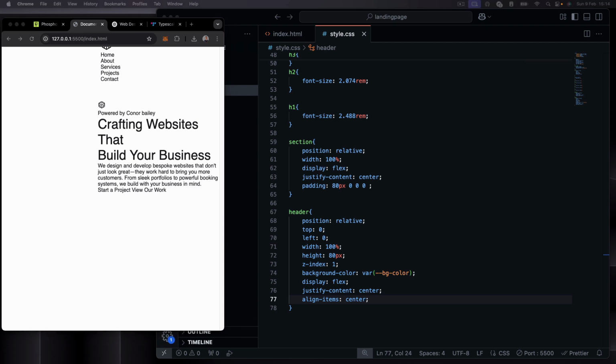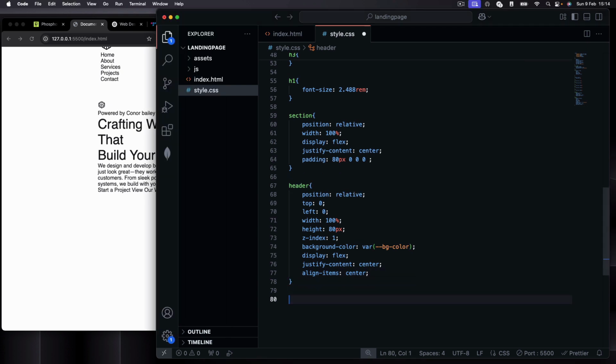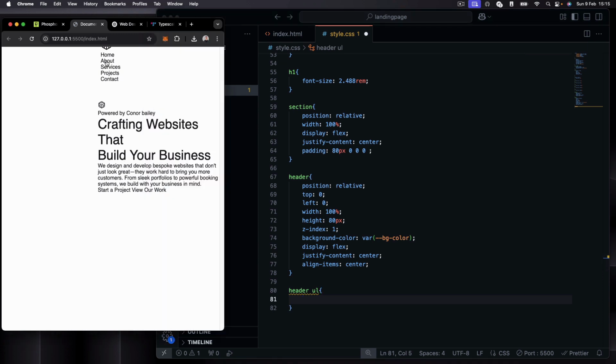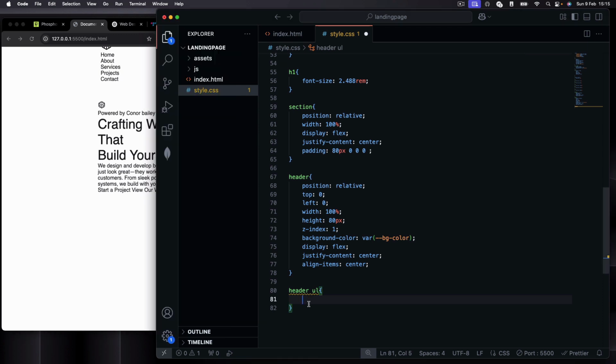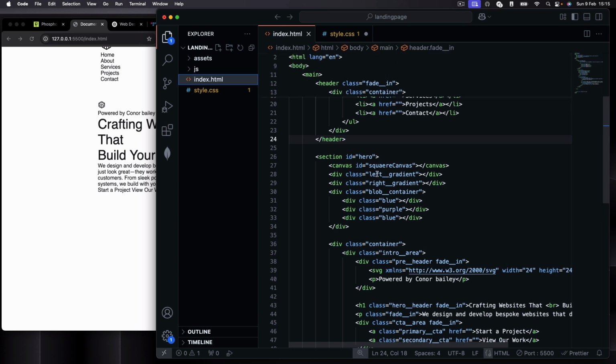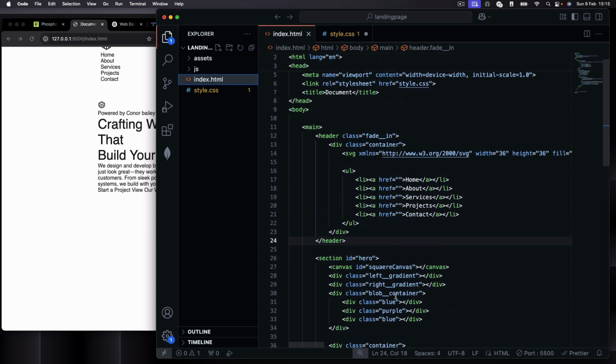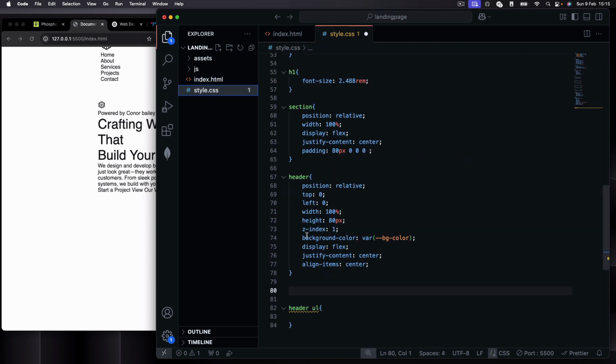Now the next thing I want to do here is let's target our header UL. So we'll come underneath here, we'll just say header UL like so. So this is targeting this unordered list of links here. And here we'll just say, actually let's first grab the container, okay? Because obviously in our header and our sections, we have these containers. So this container here and this container here. So let's just do that.